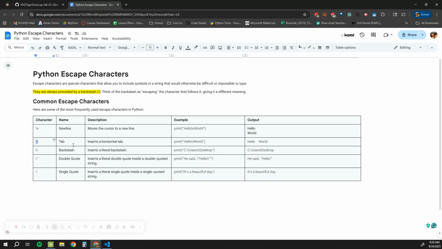If I wanted to put a tab in, that's a horizontal tab. Python renders the backslash t escape character as 4 spaces. So hello, and then a tab, 4 spaces, and then world. When we want to print things out that are nicely spaced out, tabs are pretty helpful.